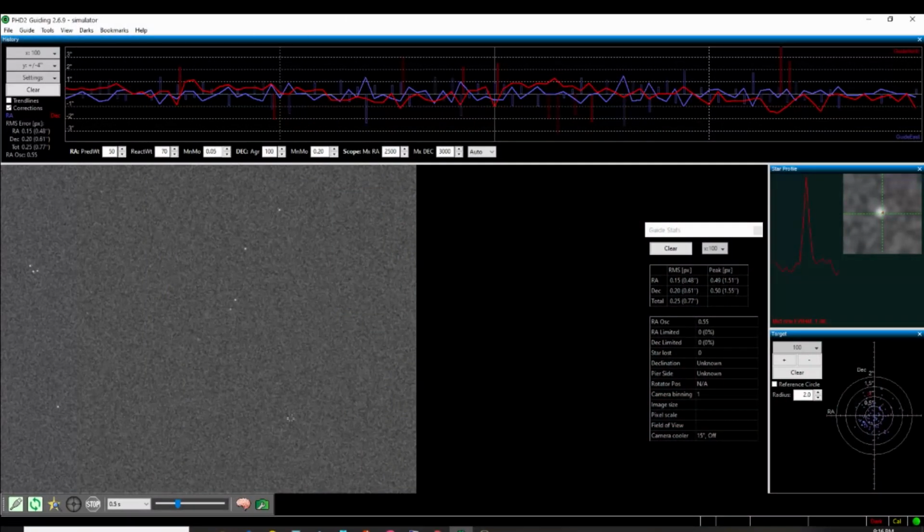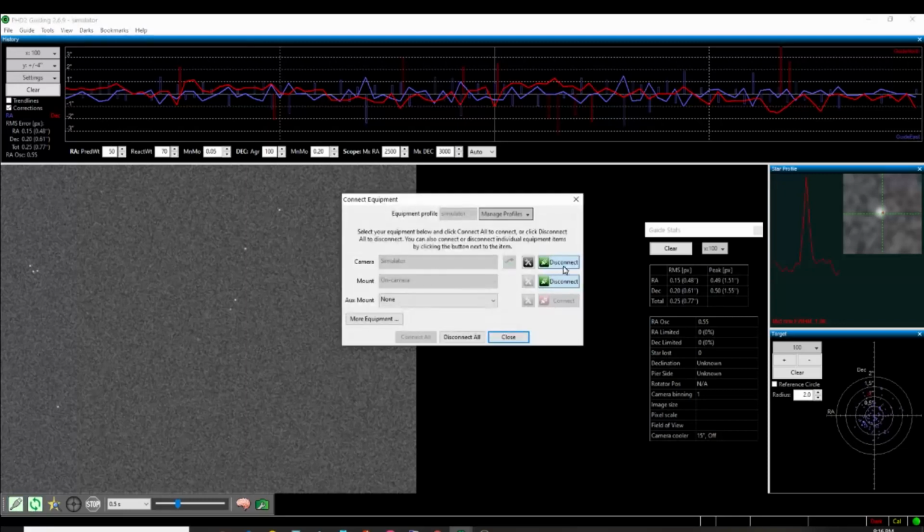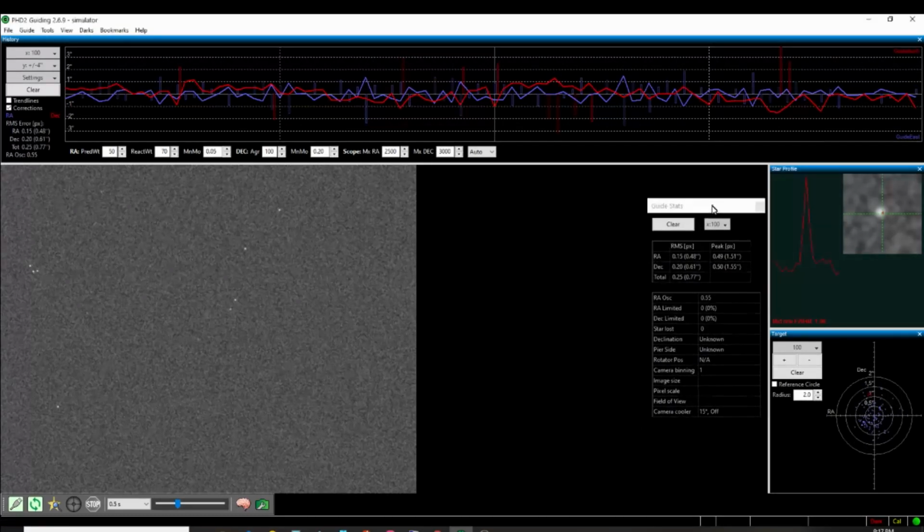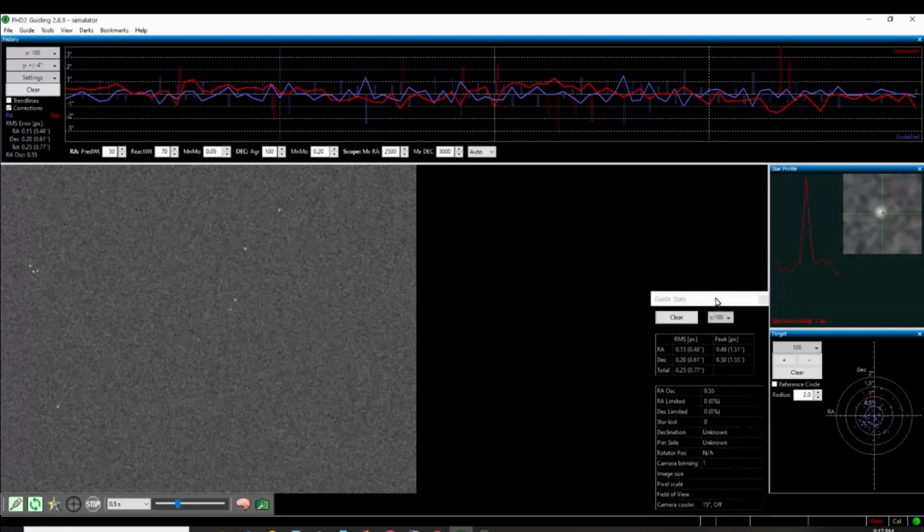This is a simulator. I've got it hooked up inside the house here, and as you can see, it's just a simulator. You can put your profiles in here. So we're going to keep it pretty basic. I'm going to go over some things I look for. You'll notice I have this guide stats box here, and you can put these boxes wherever you want them. You can rearrange them, and you can rearrange how this looks.